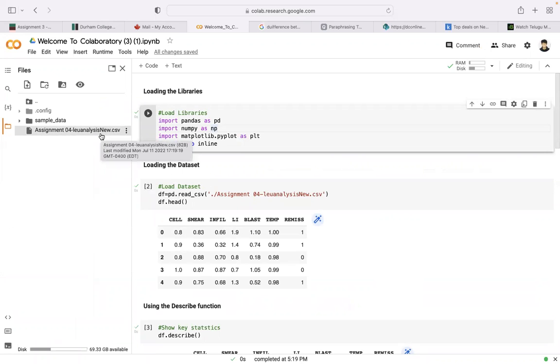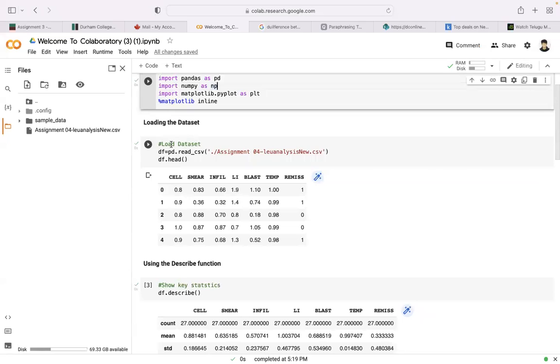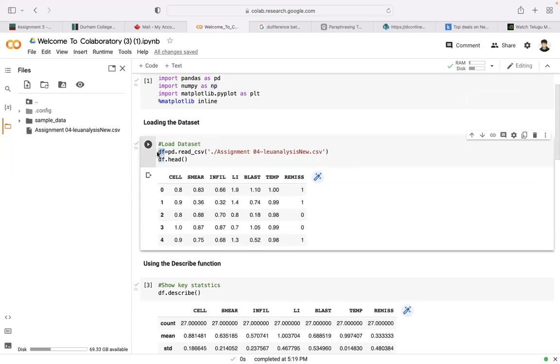So this is the data which has been given to us, LGPU analysis new.csv. In this code, we are first importing pandas and numpy. Numpy is mainly used for calculation purposes, and matplotlib. Now we are loading the data set. How do we load a data set? I just assigned these values into a df by reading this CSV. The CSV name should match this one, so it will get this file here.